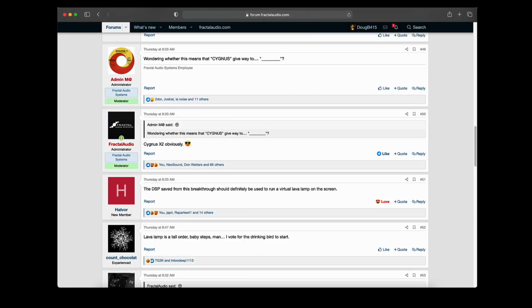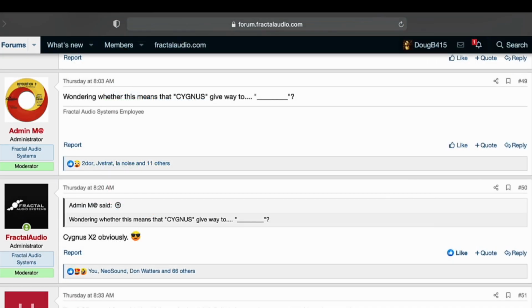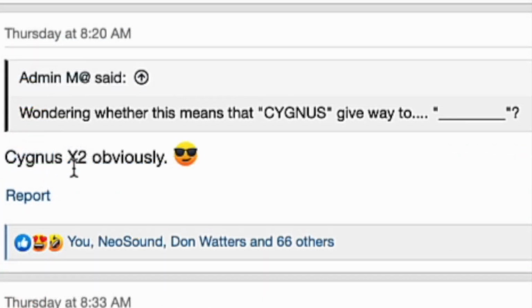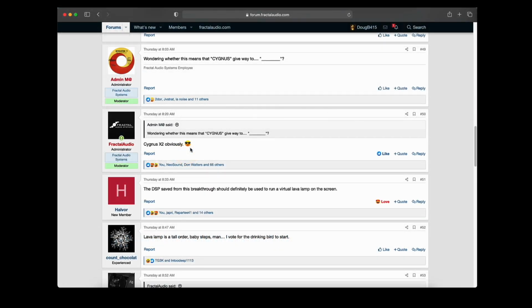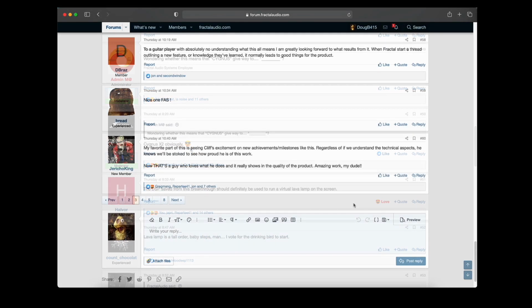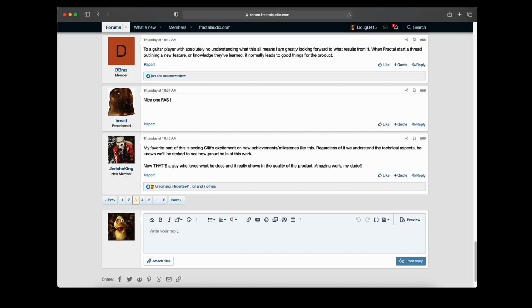Now the comments started immediately, with a lot of guessing as to what this might mean. When asked if this means that Cygnus gives way to fill in the blank, Cliff replied, "Cygnus X2, obviously." Now that's a pretty deep Rush reference right there. Now two later comments from forum members summed it up.